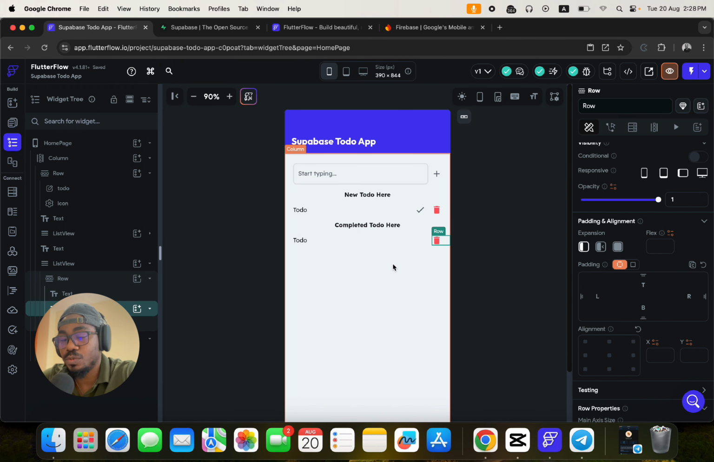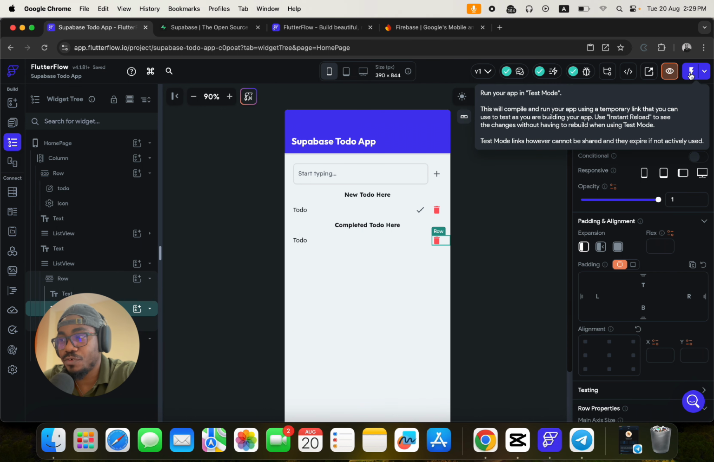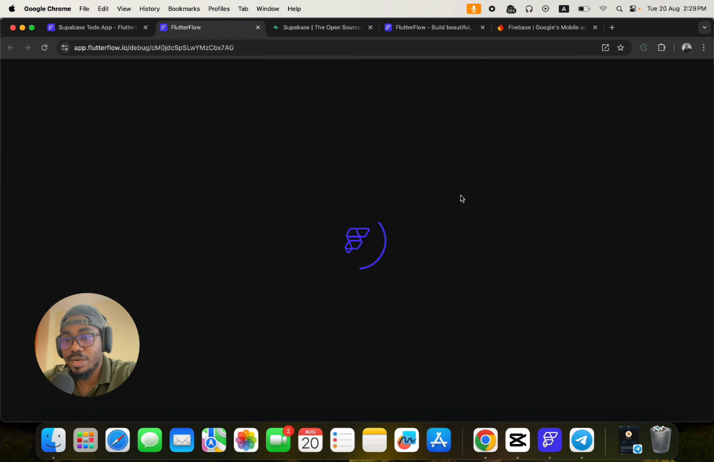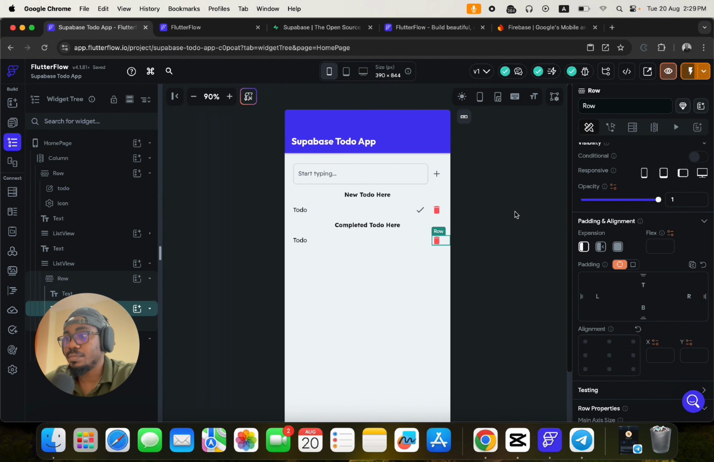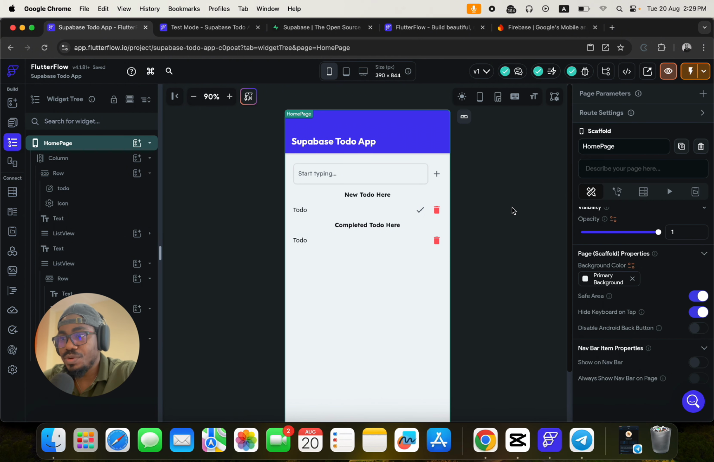So now we need to start executing the backend for our application. Before we do that, I'm going to run this application in test mode so we can see it working. It takes some time, about 2 to 4 minutes, sometimes shorter. I'm going to just run it in the background while we're still building up our application. Okay, now what do we do next?